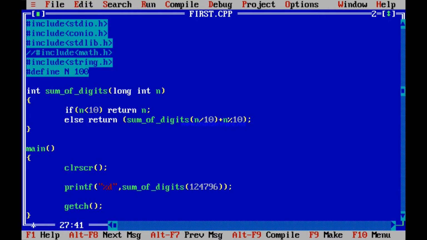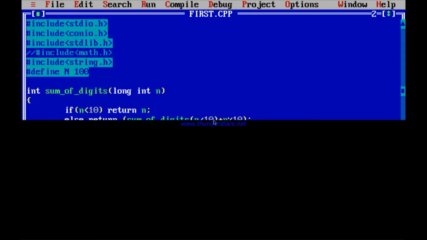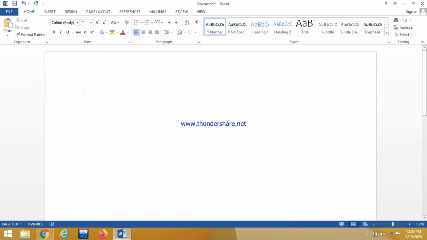Now if you have to check how it works once more, though I have done it, but still once more. I save it and I quit from here and show you in that same Word file how it works. Once more explanation. So see how the program I had written, int sum of digits. Very quickly I will show how it works. Sum of digits, followed by you have received a long int n.